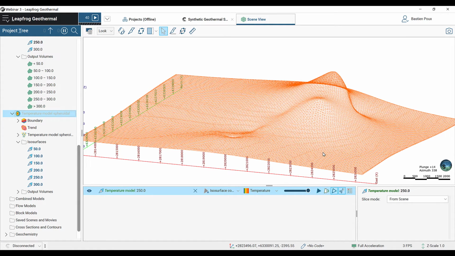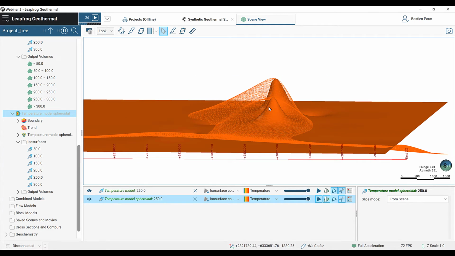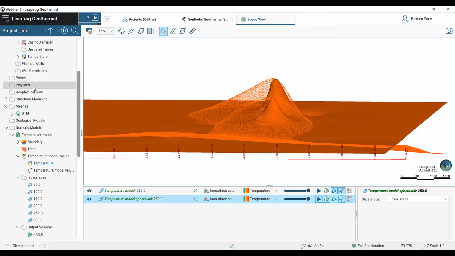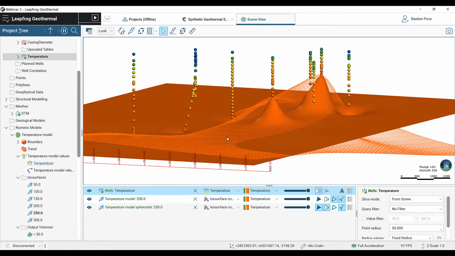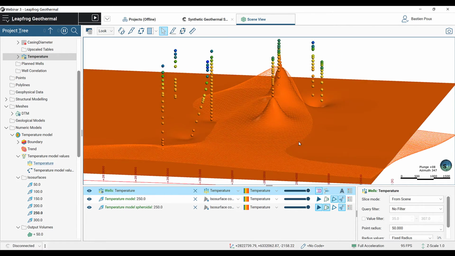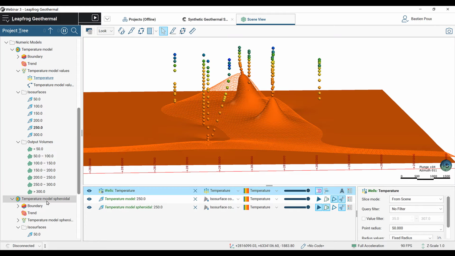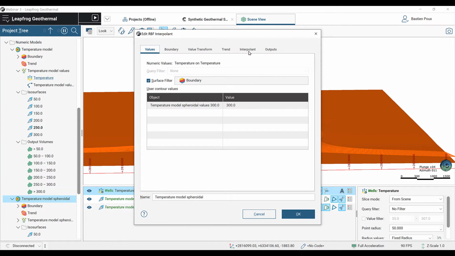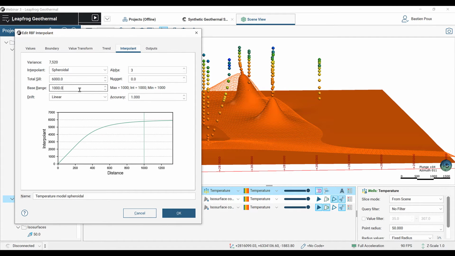The surface is being reprocessed, and the result shows these high and low temperature spikes, which doesn't represent the reality of a temperature distribution. If you drag in the temperature data into the scene, you realize that there is little correlation that's being made by the interpolant between different wells. So now we will see if we change the interpolant and assign it a range that is longer than the distance between the wells. By putting a very high value, I can see what is the maximum base range, 40,000.